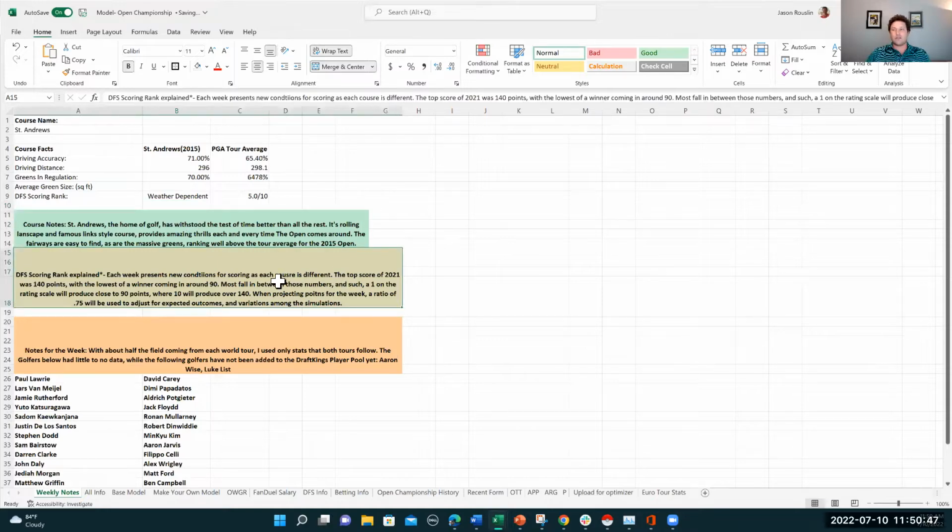Now, the DFS scoring rank, I want to talk about that. Each week presents new conditions for scoring, as each course is very different. You could go from Kapalua Plantation course, which I have played, love that golf course, produces a ton of points. And then you can have weeks like, say, Brookline at the Country Club for the US Open that produces maybe half as many points for the winner. So what I've done is I've taken all of the stats from all of the DFS tournaments from last year and gave them a ranking. At the top is going to be about 140 points for the winner, where the bottom is going to come in somewhere around 90. From there, we take an average of it and assign each week to that scoring, 10 being the highest scoring and 1 being the lowest scoring.